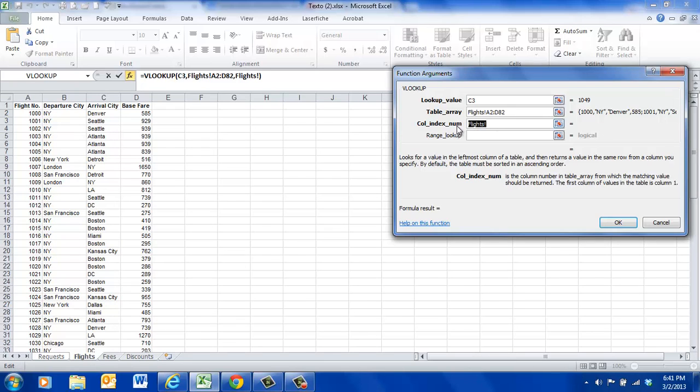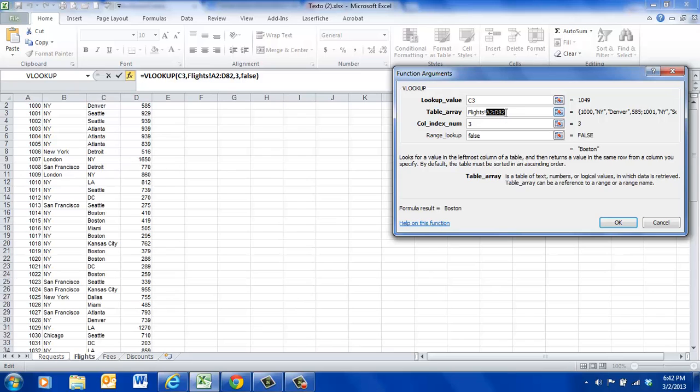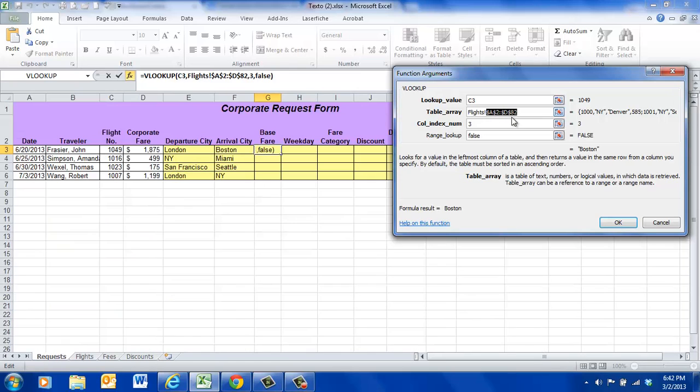I clicked one too many times on there, so just watch what you're doing. So the column index number is a 3, and the range lookup right down here, it gives us what we want to do there. It says range lookup is a logical value to find the closest match in the first column, sorted in ascending order. So true is omitted, or find an exact match, which is false. And so we actually want to put false there. And in order to copy this down, this A2 to D82 needs to be an absolute value. So I'm going to highlight that, turn it into an F4, and now that formula should be okay. And I'm going to click OK.